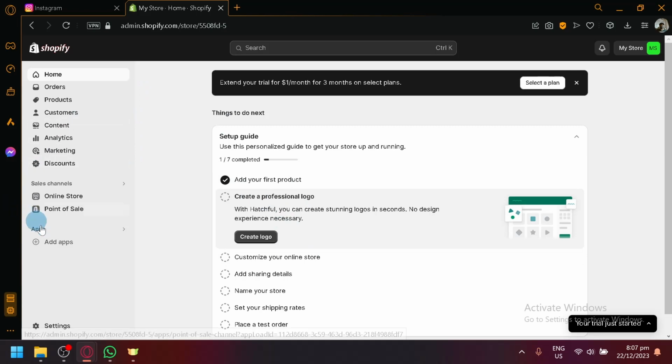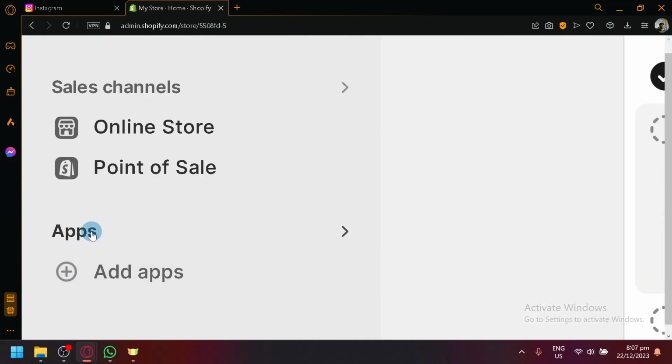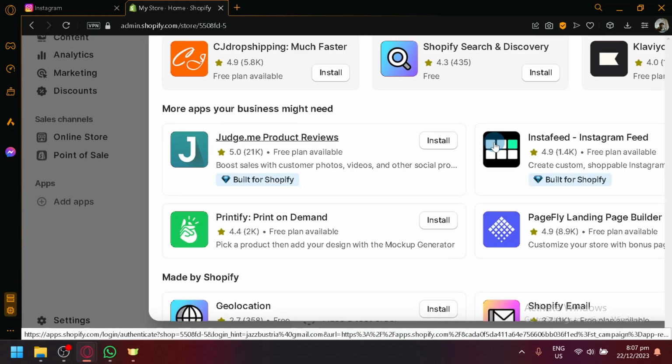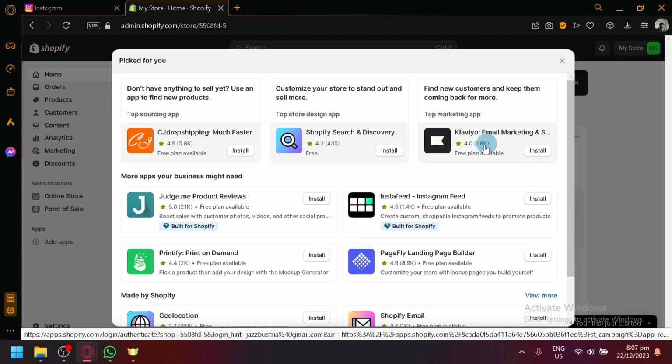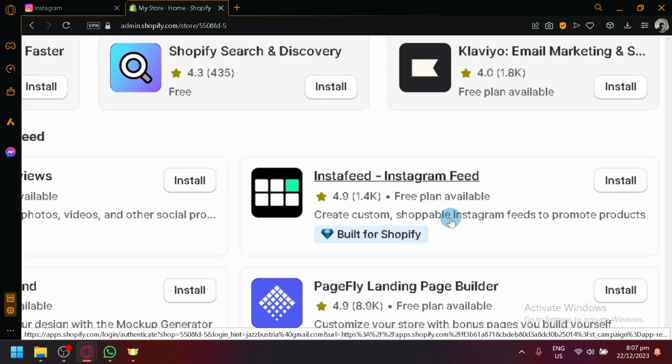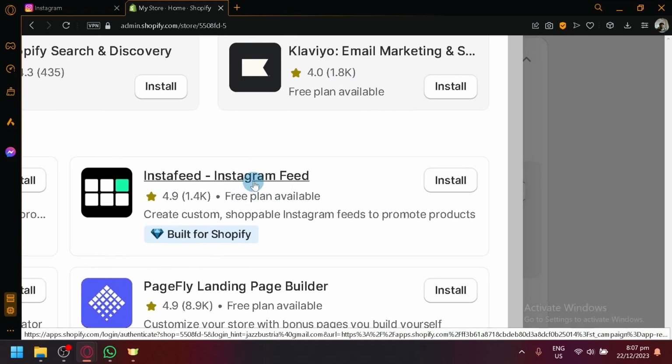So look over here on the left side, you have the apps option. Simply click on add apps to be able to see this pop up over here. Now these are the featured apps that are typically for you or apps that are suggested for you. Now as you can notice already in our section, you have Insta feed, or Instagram.